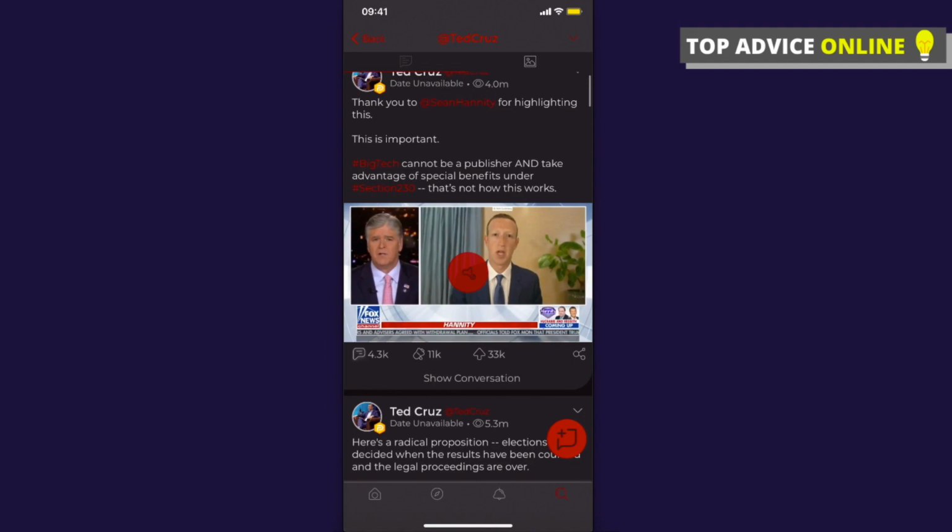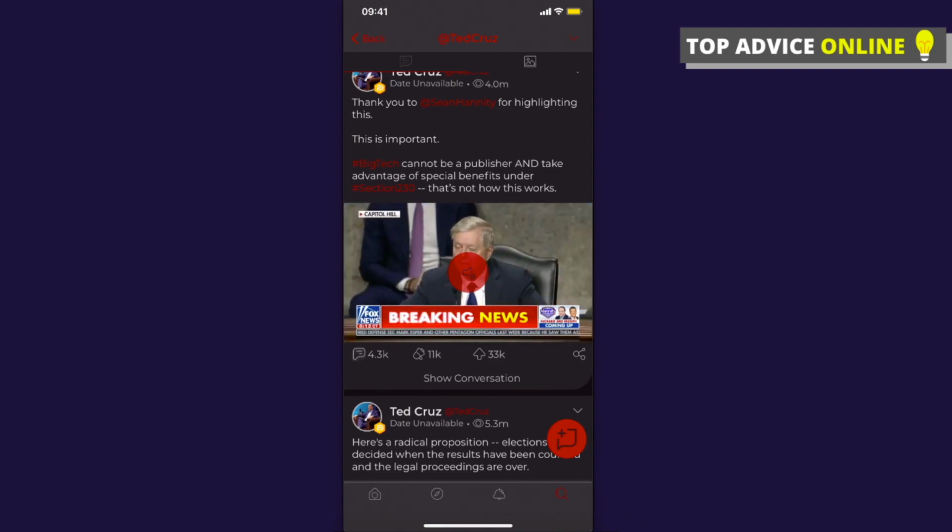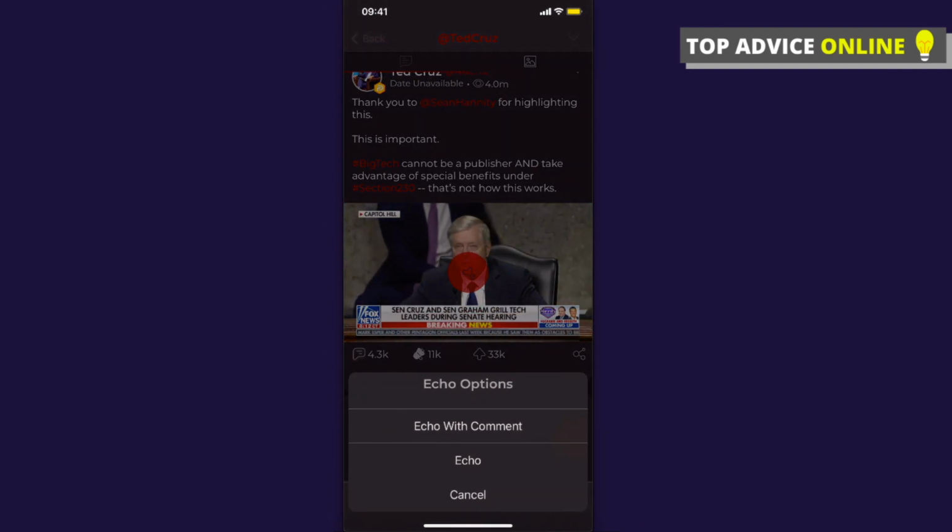So for example, this one, and on the bottom of the post in the middle, as you can see here, a little microphone button with 11k shares or echoes. You need to press on that, and then as you can see here, you have two options. You can echo with the comment, so with this person's comment, or simply you can echo the video.